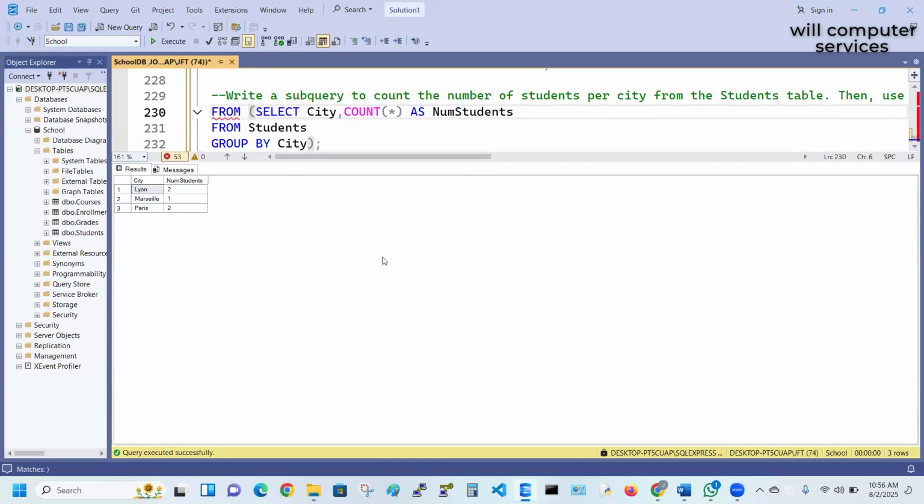Okay, and at the end, let's alias this table as a new table. We will alias it as city count, for example. So at the end of the parenthesis, as city count. Now this is the table we created and that we will use to get the information we want. Okay?